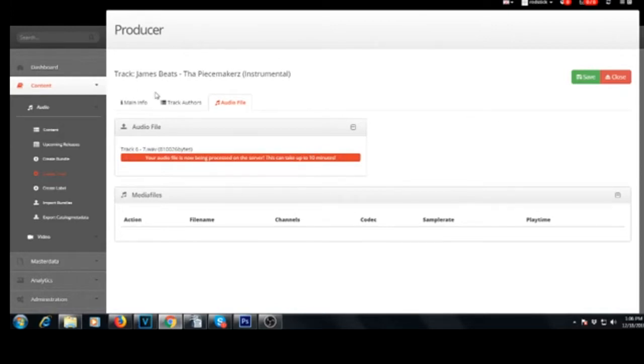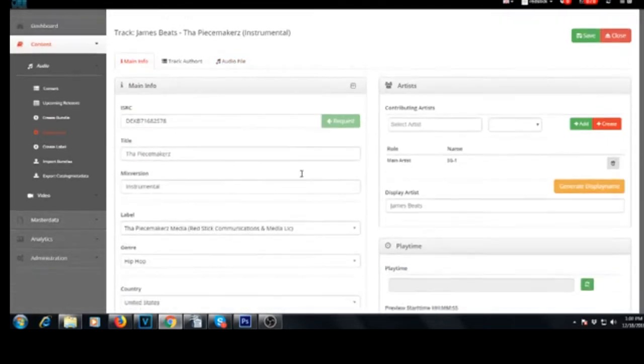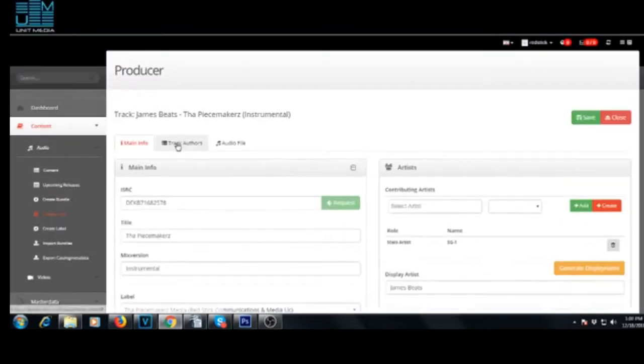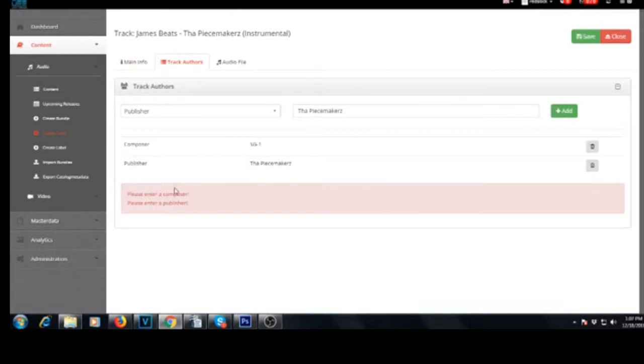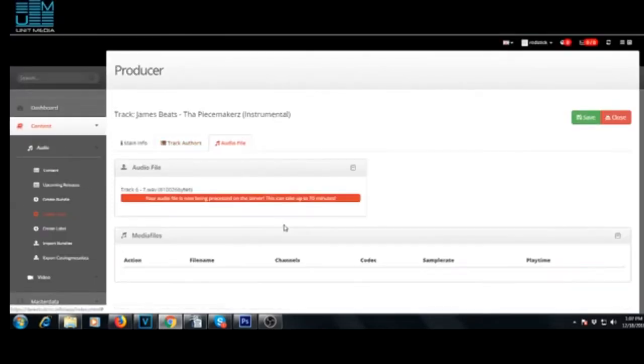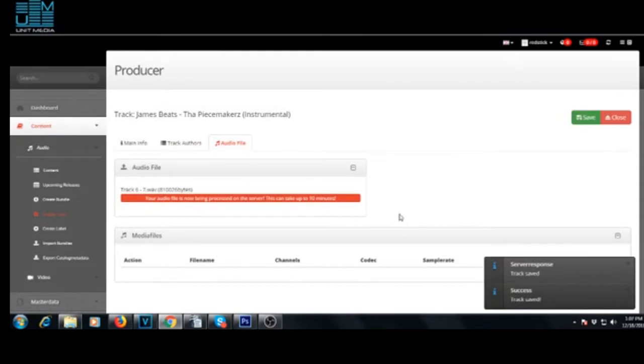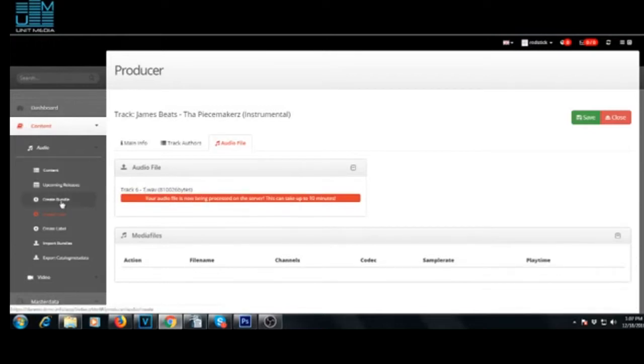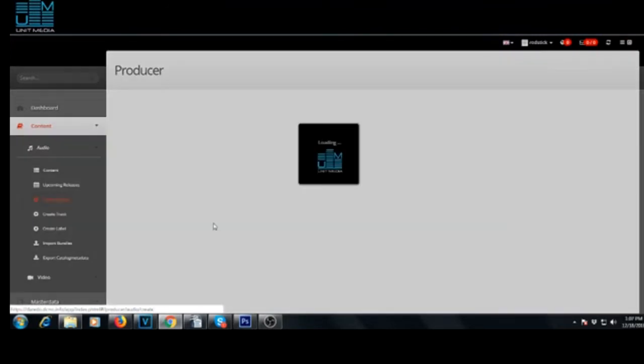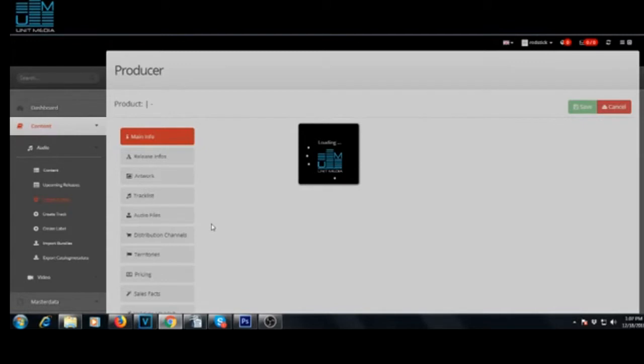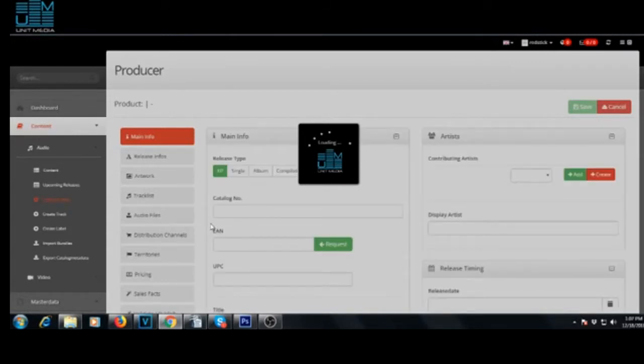However, once that is done, guys, we go back through, you check your main information. You got your track information, you got your composer and publisher enlisted, you got your audio file. Click save. Very important, guys, that you do this for your music. Now that music is up, it's called track 6-7 WAV. We go into create bundle. Well, I apologize. We're going to create bundle.